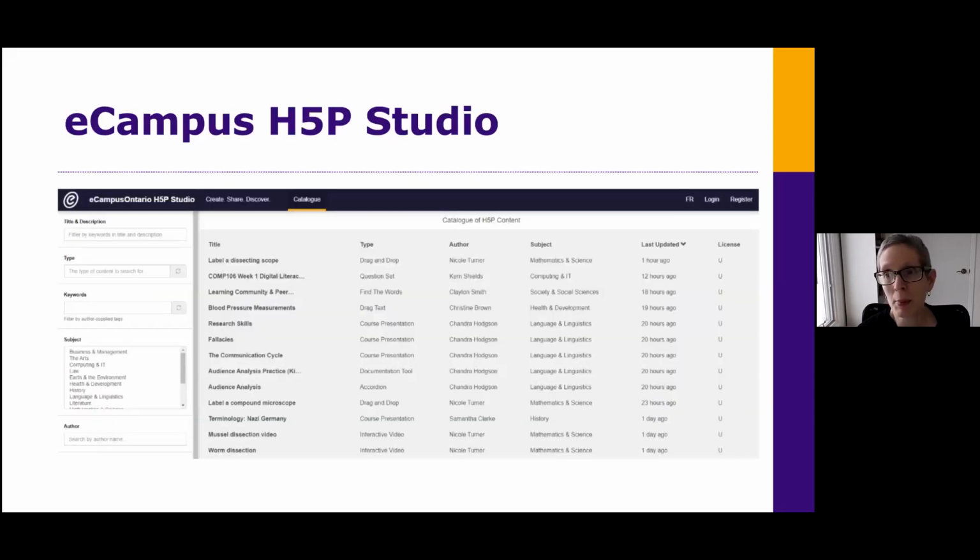In Ontario, anybody who works for a college or university has access to H5P through eCampus Studio. If you don't work for an Ontario college or university, there are other ways you can access H5P, but that's not really something we're going to talk too much about today.